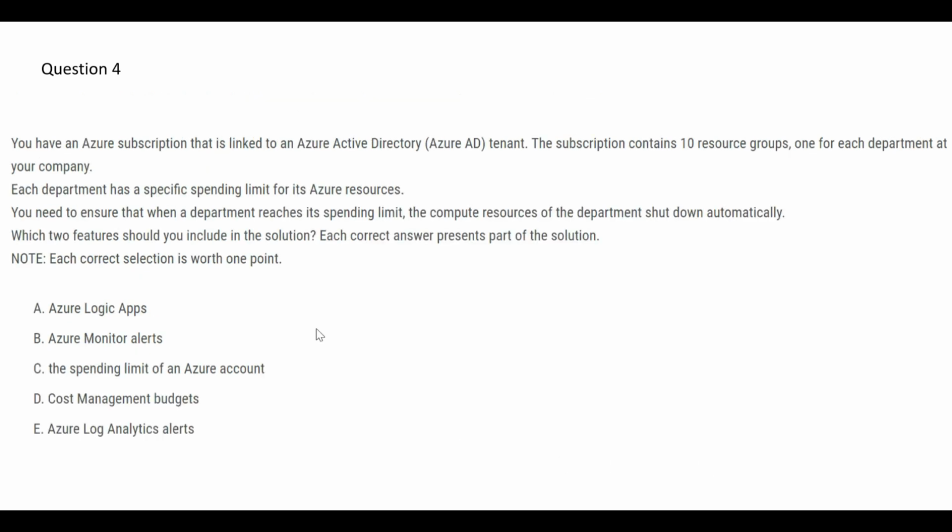Let's look at the next question, question 4. Basically the question says there is a spending limit, and each department has its spending limit for the Azure resources. Now what you have to do is, if the spending limit is crossed, then the compute resources of the department should shut down automatically. This is the key ask. Let's look at the options here.